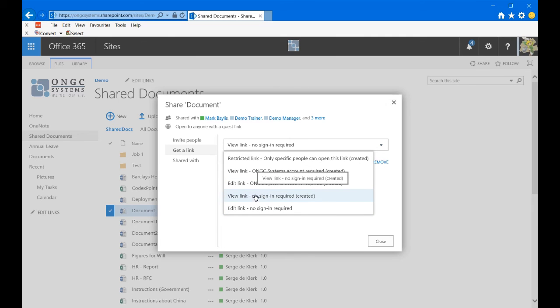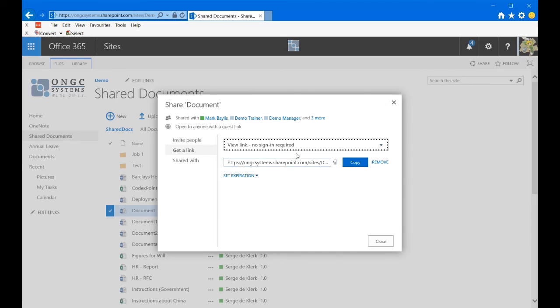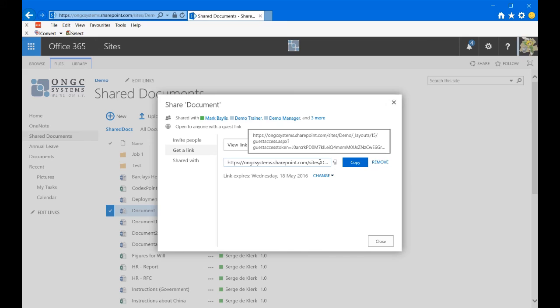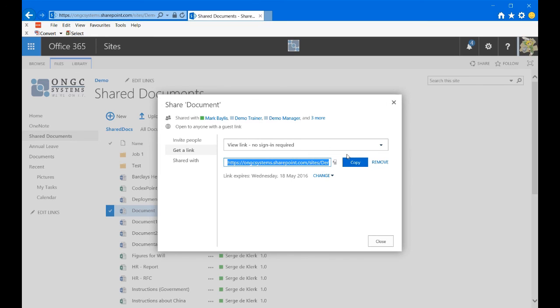So for this one, if I was to go view link, no sign-in required, you get an option down the bottom here to set an expiration, so I can say this file is only valid for 1 day. And you'll see here link expires in 1 day. And there's a copy button here which will allow me to copy this link. I could then switch over to my emails, type an email to whoever I'd like to send this file to, and the user will get this link in their email.